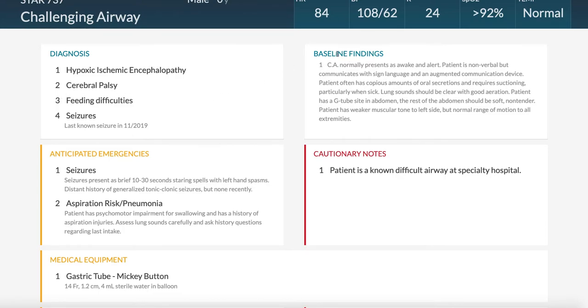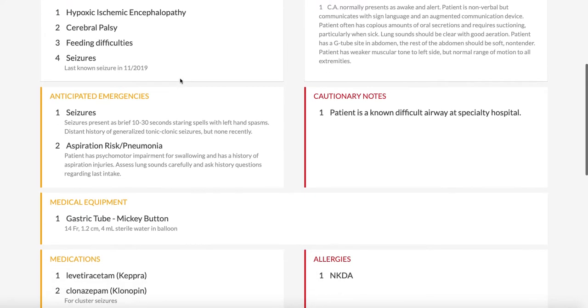Then in the upper right, you have baseline findings. And in a modern-day STARS form, we work pretty hard on this section to really try and paint a good picture of how that kid typically acts. It's really hard to know if that kid is acting atypically that day if you don't know what is normal for them. And so that's why we work on that section.